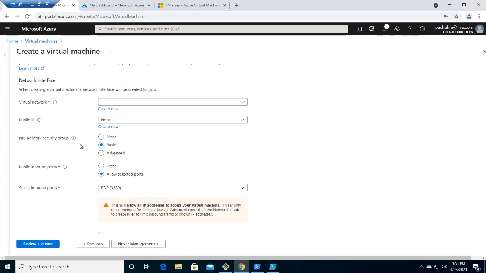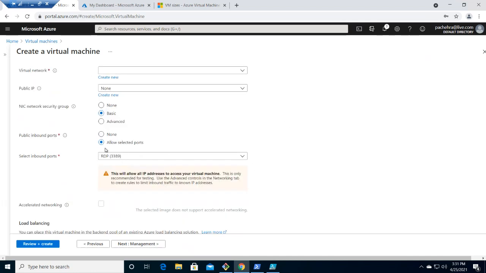We already have a VM created through CLI. I'm going to show you all these things in that pane of existing virtual machines. That's why I'm not selecting all that, just informing you. So it's the inbound ports.